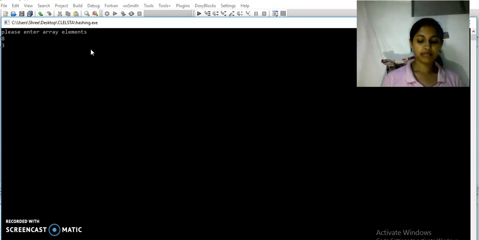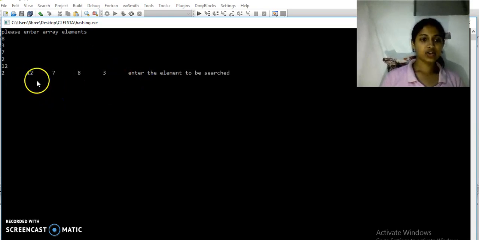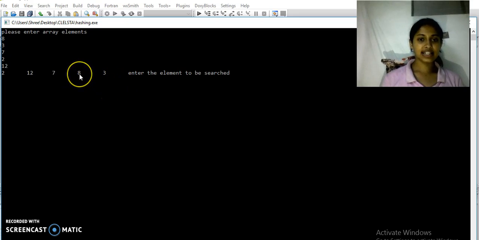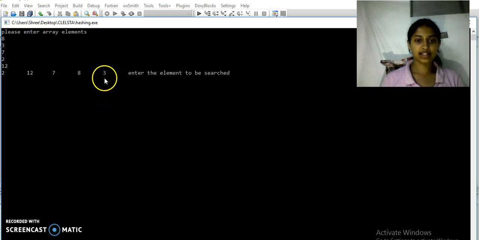The next element I have entered is 7. 7 modulus 5 gives me 2. Now I enter 2, and next I'll enter, say, 12. So this is what the array is: 2, 12, 7, 8 and 3. This is the fourth index. 8 modulus 5 gives 3, so 8 comes here. 3 modulus 5 again gives 3, but it is shifted to the next index.